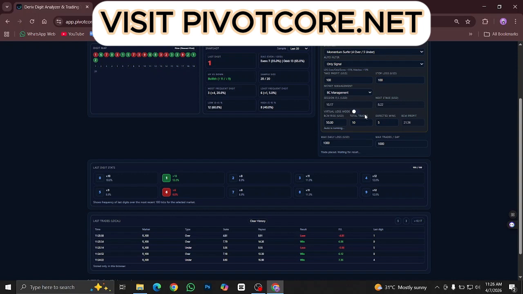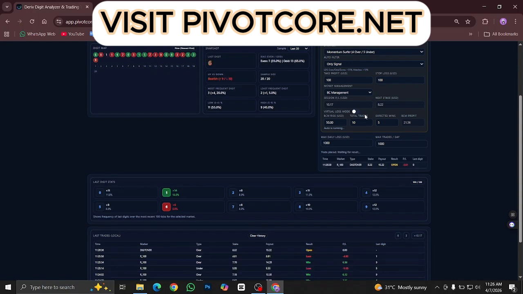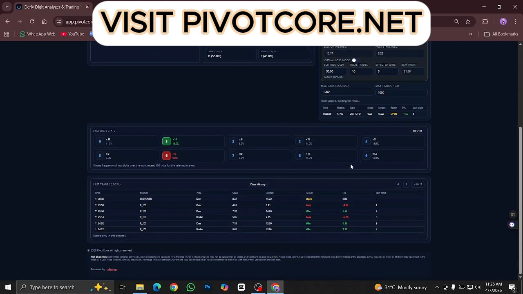And there we have it. We hit our target exactly as planned. 10 trades, 5 wins, and a healthy profit added to the balance.